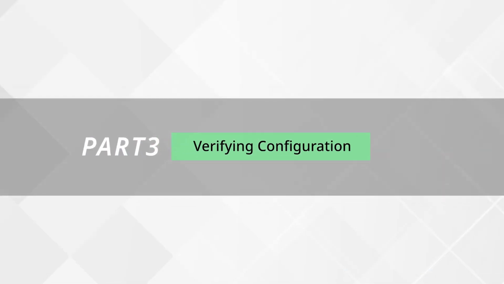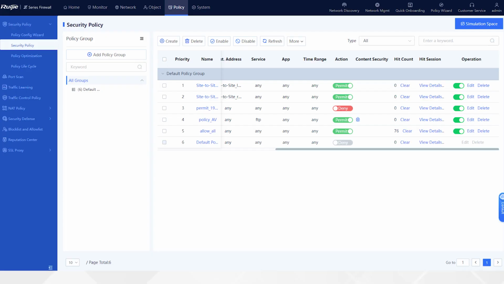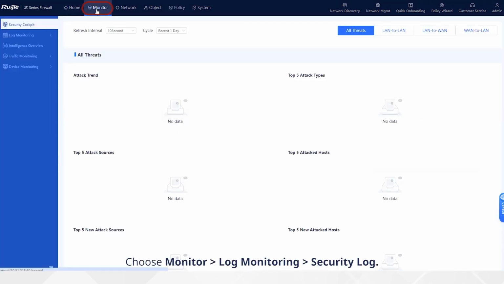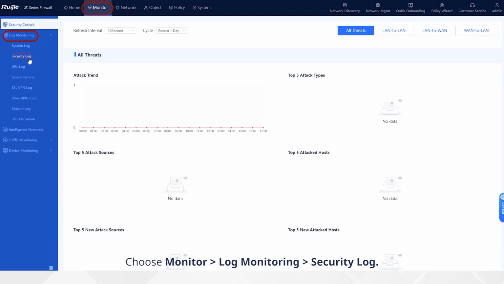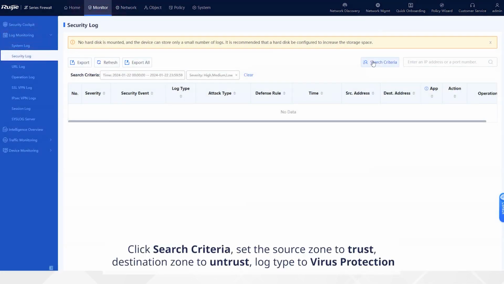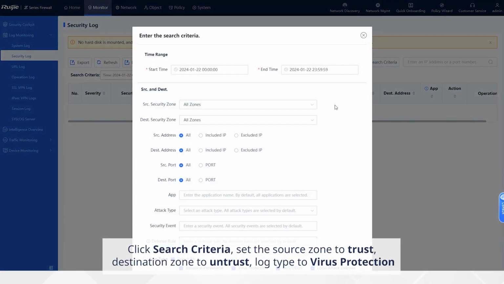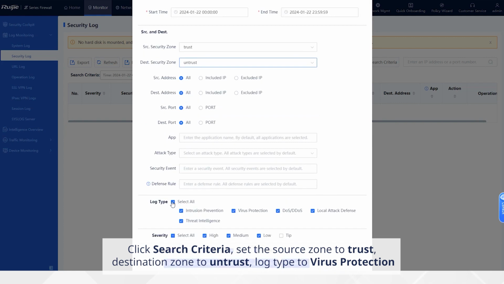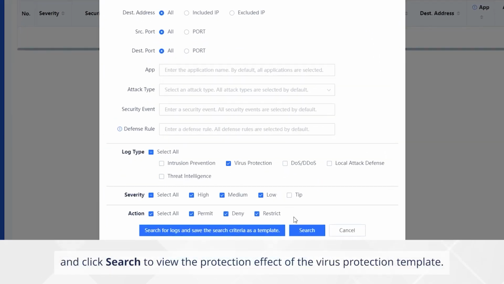Finally, verify the configuration effect. On the Security Policy Overview page, view the number of times a security policy is hit and the session hit information. Choose Monitor > Log monitoring > Security Log. Click Search Criteria. Set the source zone to trust, destination zone to untrust, log type to virus protection, and click Search to view the protection effect of the virus protection template.